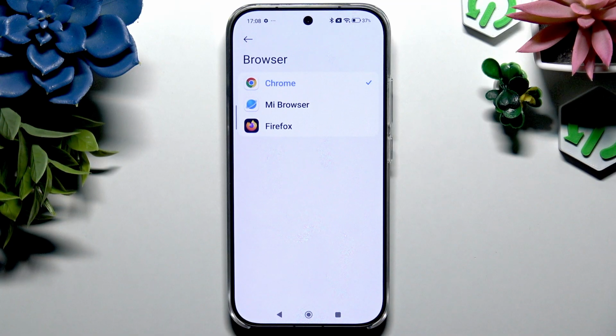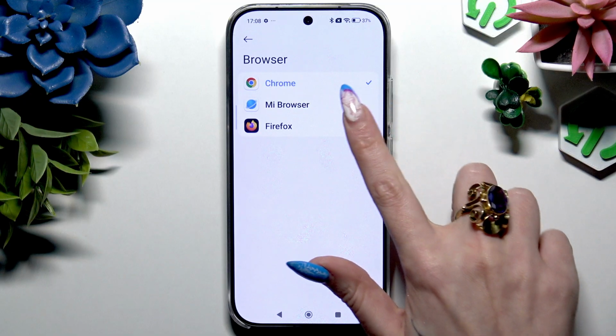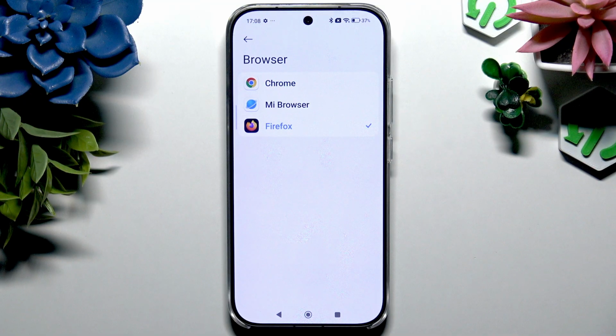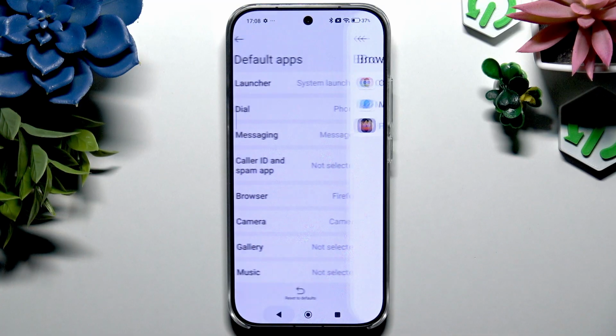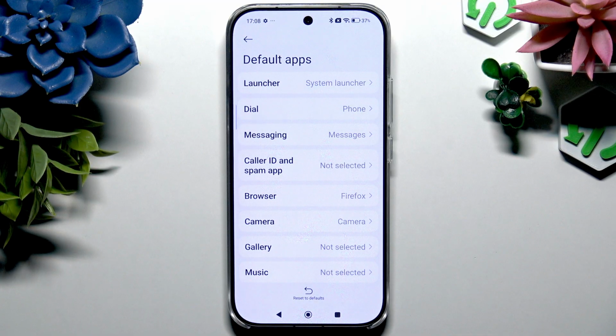Click on an app you wanna apply as your new default one. And last but not least, just go back. Your new app will be successfully and automatically applied as your new default.